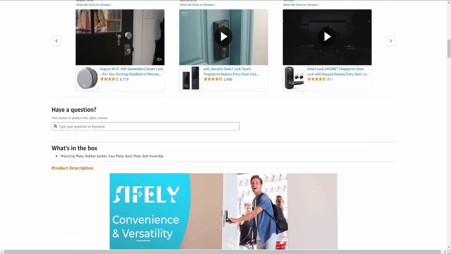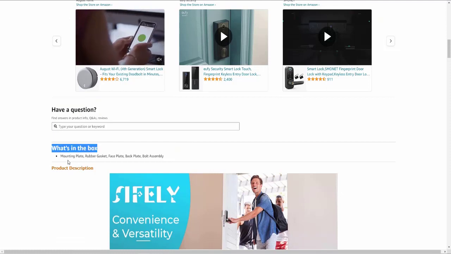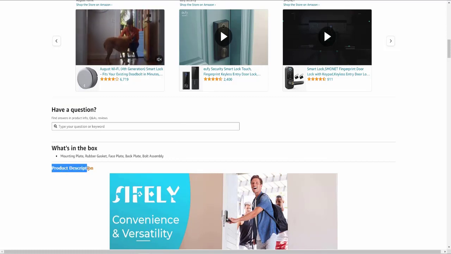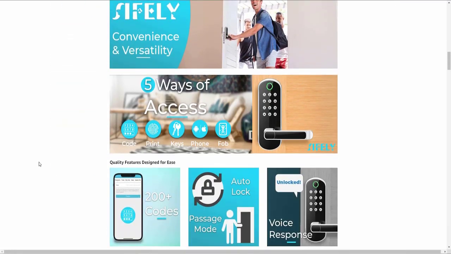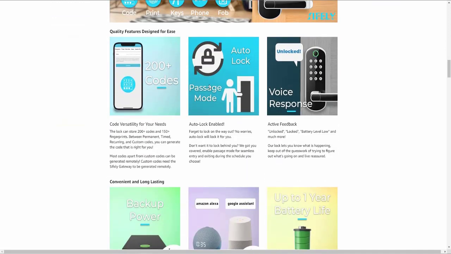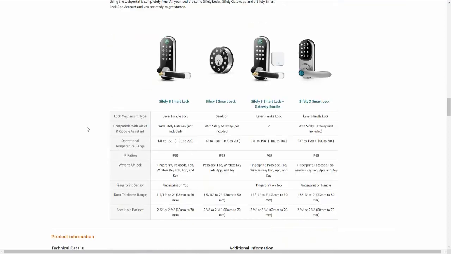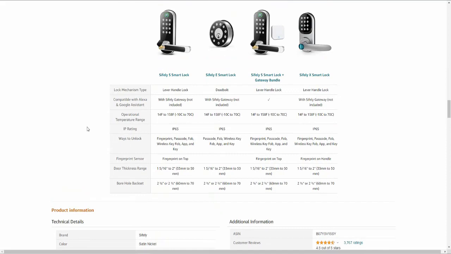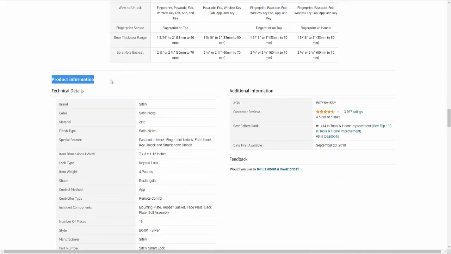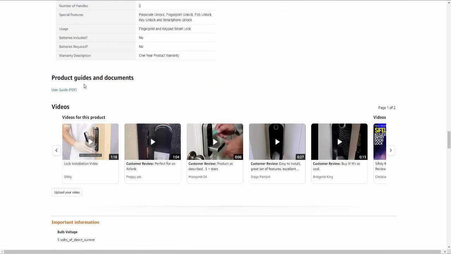This is the best seller on Amazon, and there is what is in the box, product description here, and many pictures. 5 ways to access: code, fingerprint, keys, phone, fob. 200 plus codes, a passage mode. Everything is smart looking. Product information: 4 pounds item weight, brand Safely, stainless steel product, and some videos on how to lock this and how to install this.